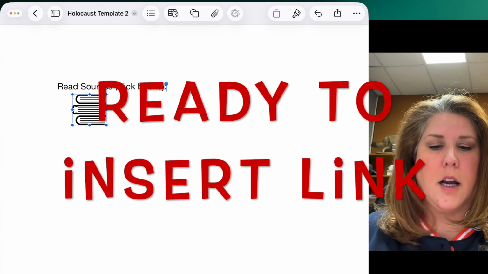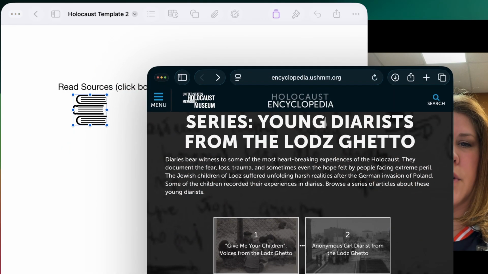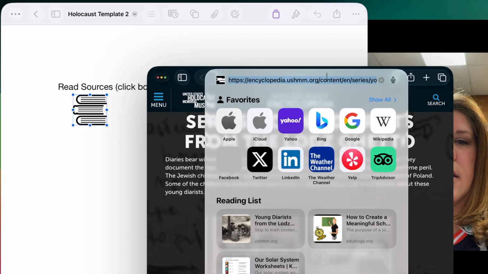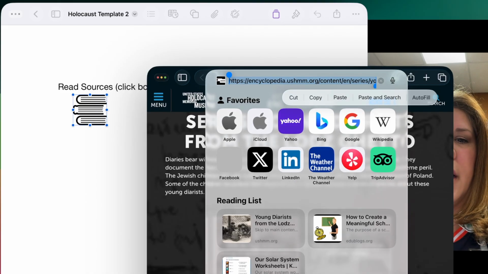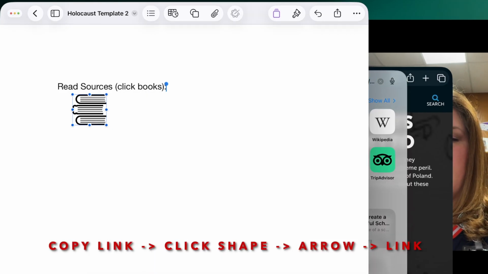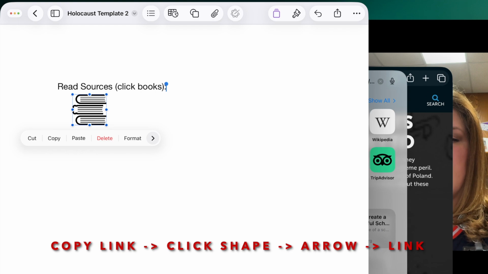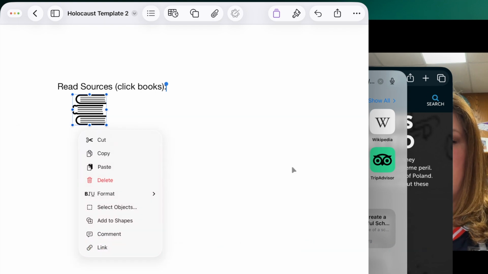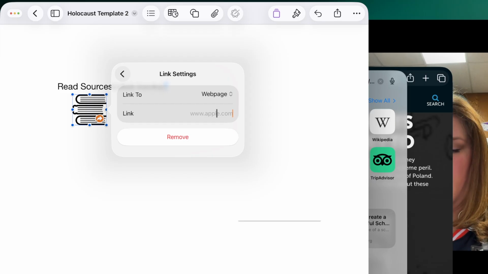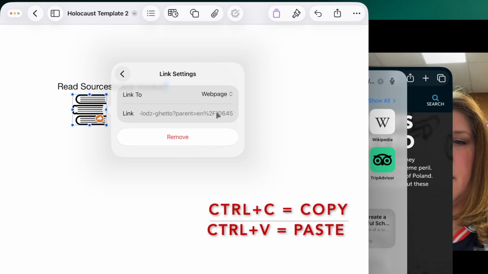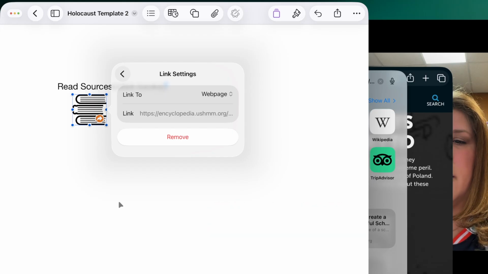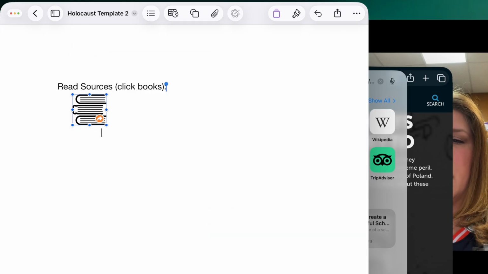To insert my link, I am going to go to my website of choice. This is the United States Holocaust Museum, free and vetted. So, ethical use of sources. I'm going to click on my icon. This menu pops up, click the arrow. Down here at the bottom, I'm going to click link. I am going to paste using Control V, paste in my link to the Holocaust Museum. And now it is hyperlinked to my vetted sources for students to use.